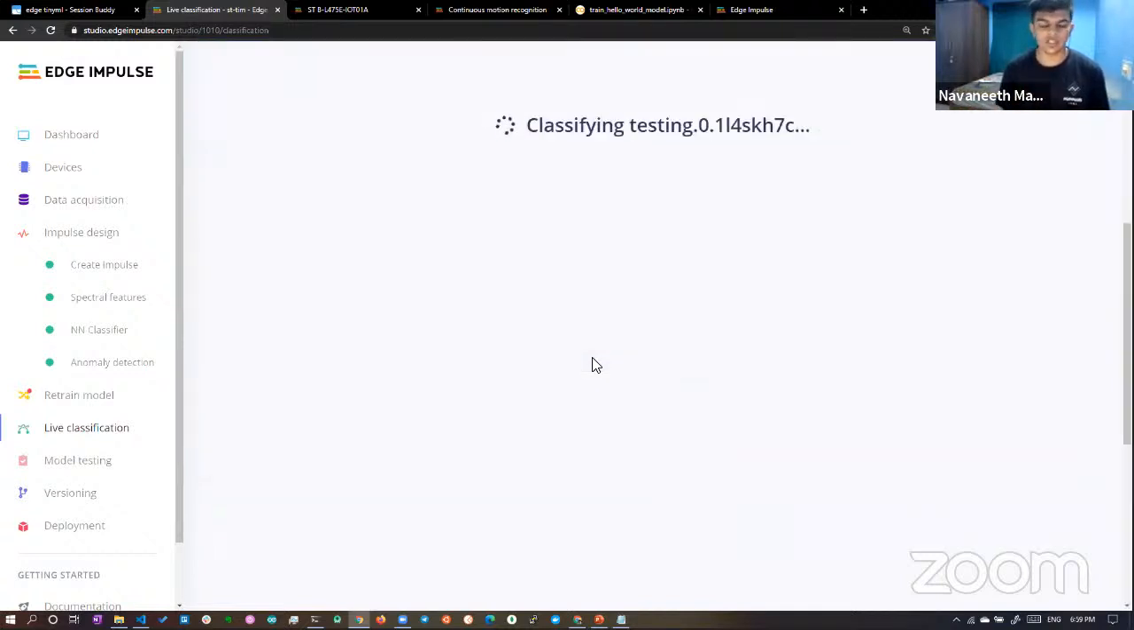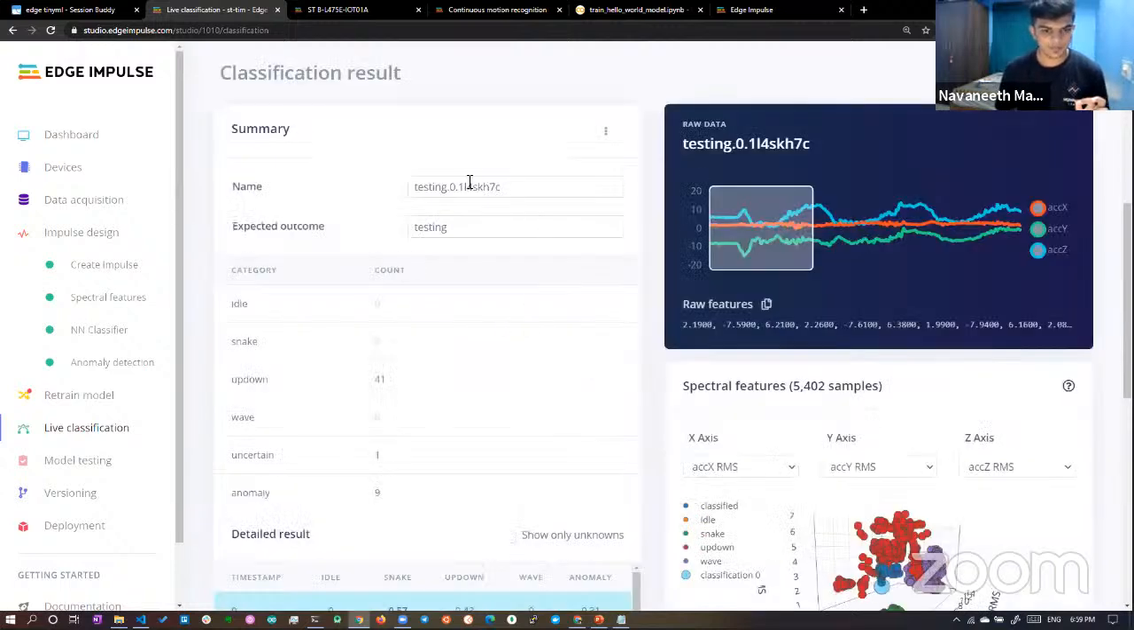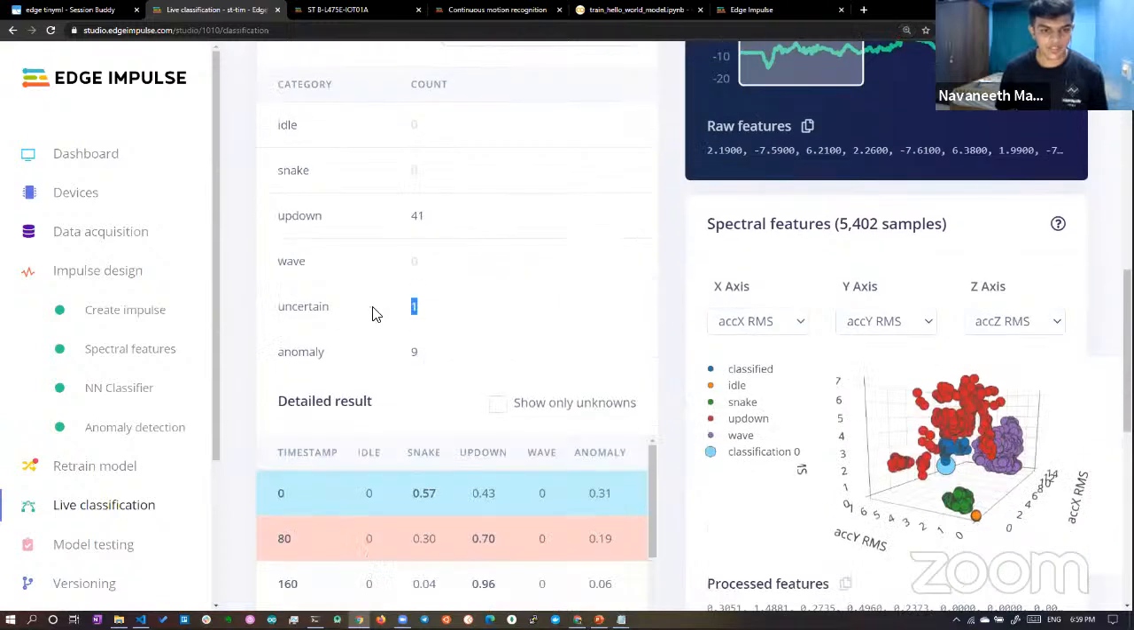Okay, so this is the new testing data. We will do the classification for it, but here the classification is happening in the cloud. It's not yet on board. Okay, so you can see it is testing data. You can see the pattern, and it is 41% up down. Okay, and also 1% are uncertain and 9% anomaly detection.